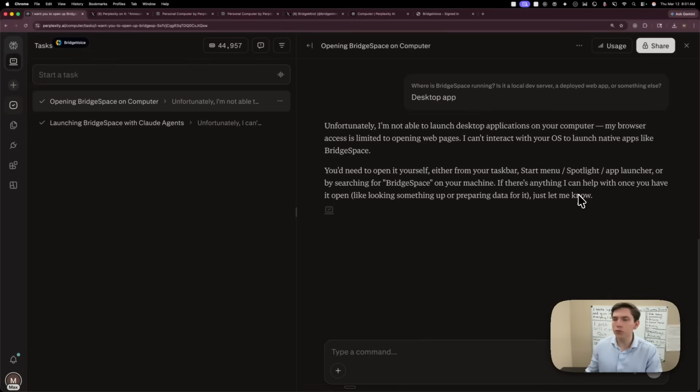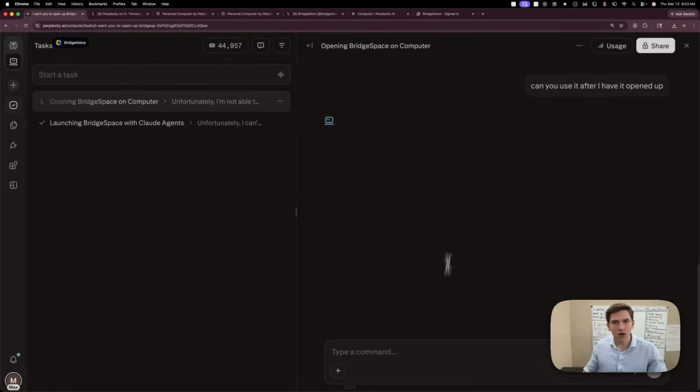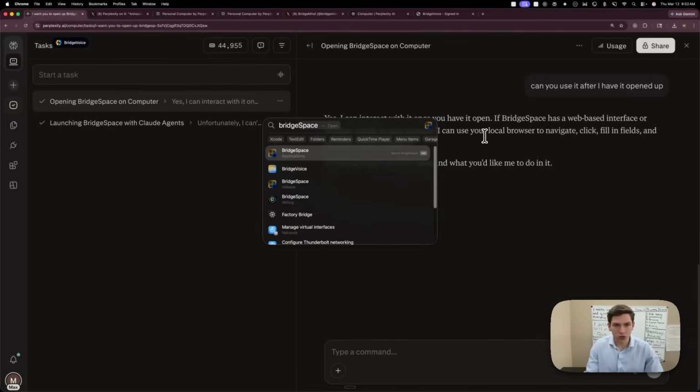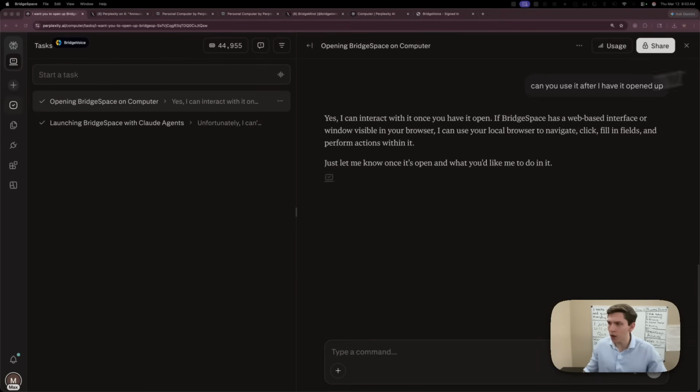Okay, so that's stupid. If we actually open it up, can we have it use it then? Can you use it after I have it opened up? What are even the use cases of Perplexity Computer if I can't have it do that? Okay, it says that once I have it opened up, it can interact with it. So let's put that to the test and actually open up BridgeSpace.